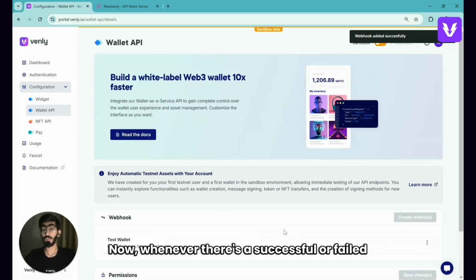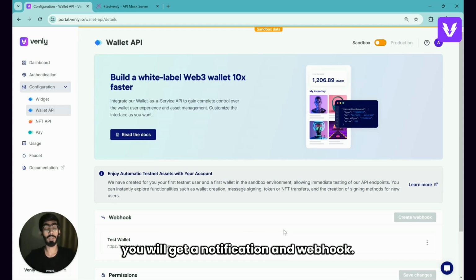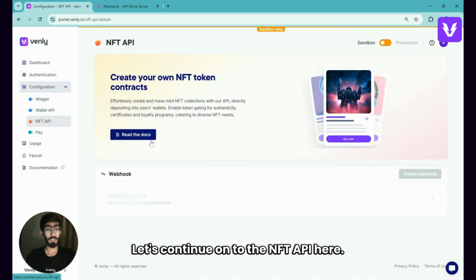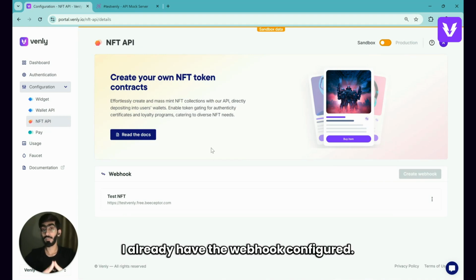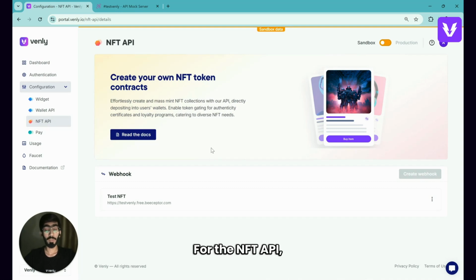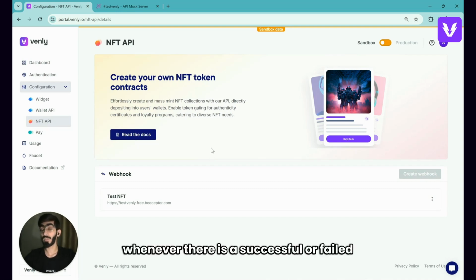Now, whenever there is a successful or failed transaction carried out using the Wallet API, you will get a notification in a webhook. Let's continue on to the NFT API. Here, I already have the webhook configured. For the NFT API, whenever there is a successful or failed NFT contract creation, token type creation, or NFT mint, you will receive webhooks. One thing to note is configuring webhooks for the NFT API automatically configures webhooks for the Token API as well. For the Token API, you receive webhooks whenever there is a successful or failed ERC20 contract creation or ERC20 token mint.